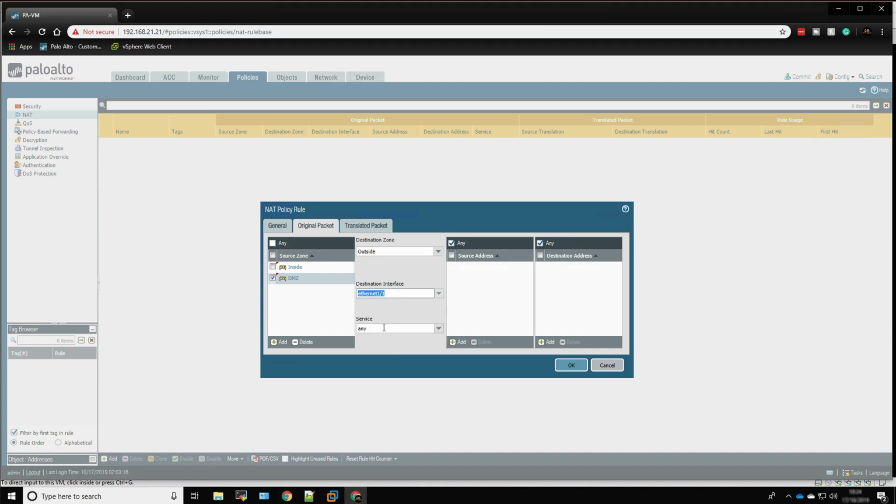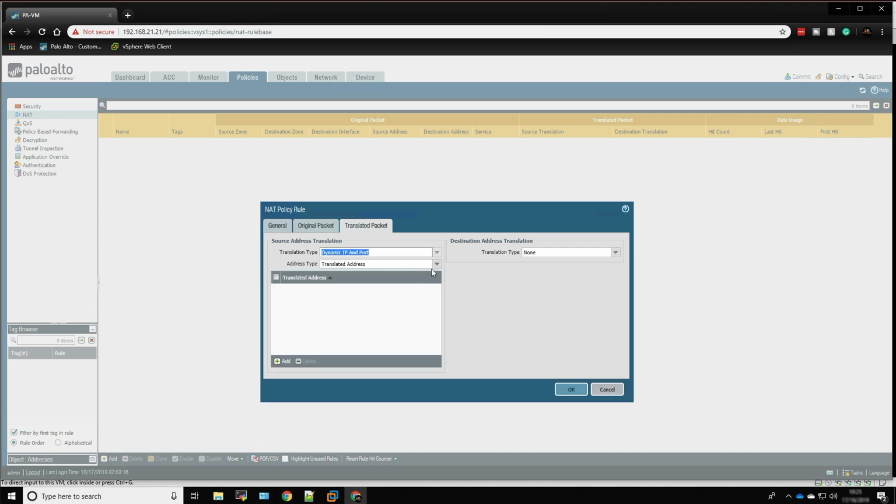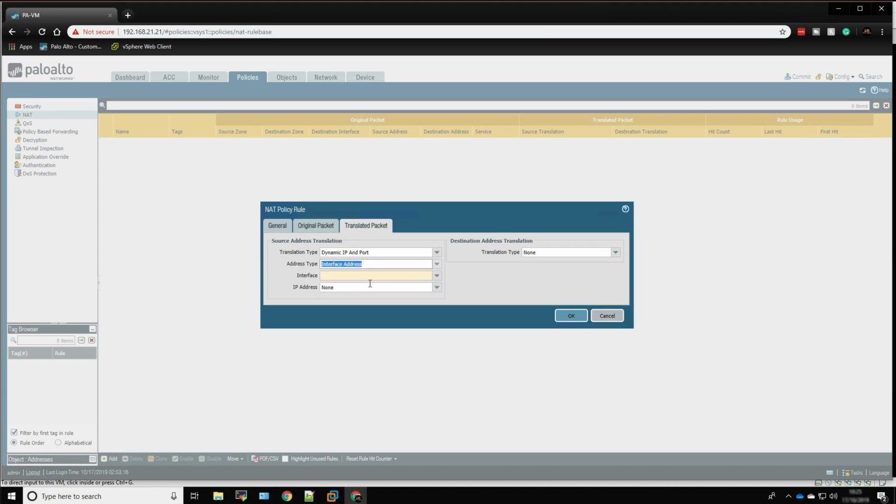Then we go to the Translated Packet tab, and we're going to select the source address translation here. We're going to do dynamic IP and port, and then for address type we're going to use interface address. We're going to select Ethernet 1/1, and then we're going to choose the IP address of the outside interface.